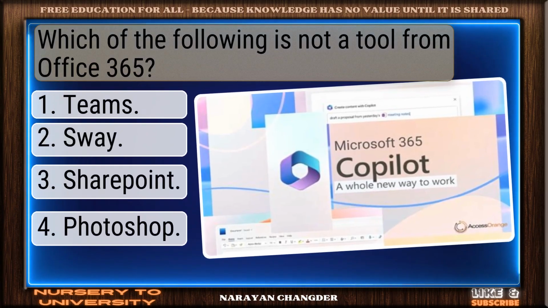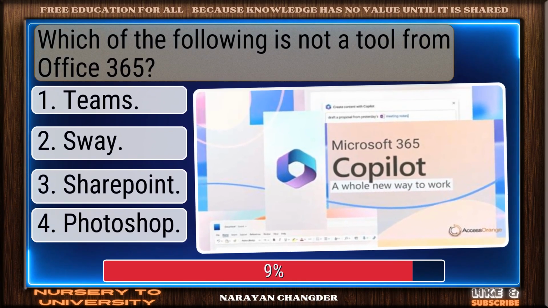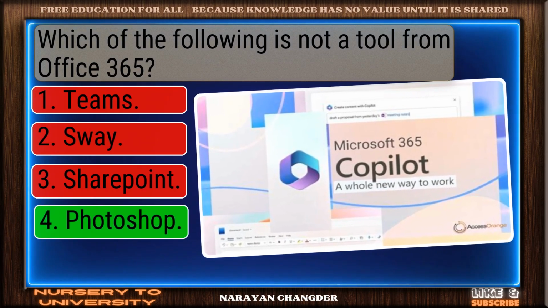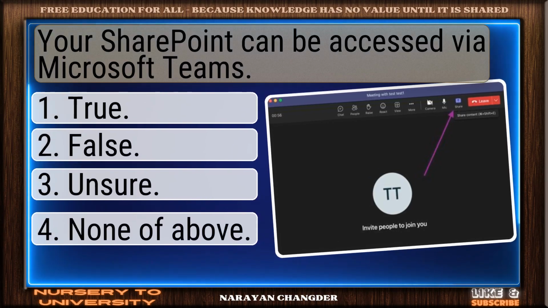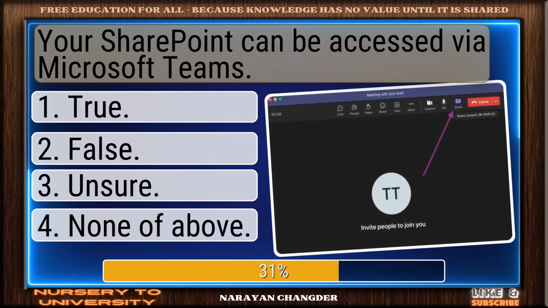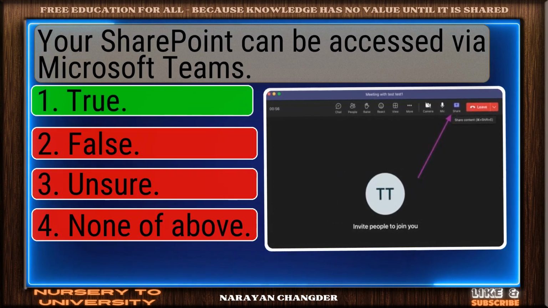Question number 58. Which of the following is not a tool from Office 365? Right again. Photoshop is a valid answer. Question number 59. Your SharePoint can be accessed via Microsoft Teams. Bravo. True is the answer.